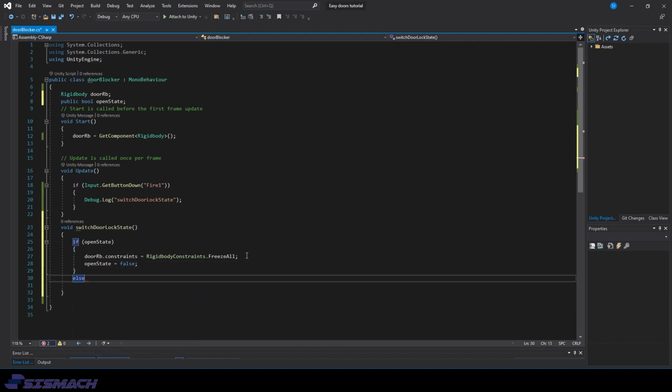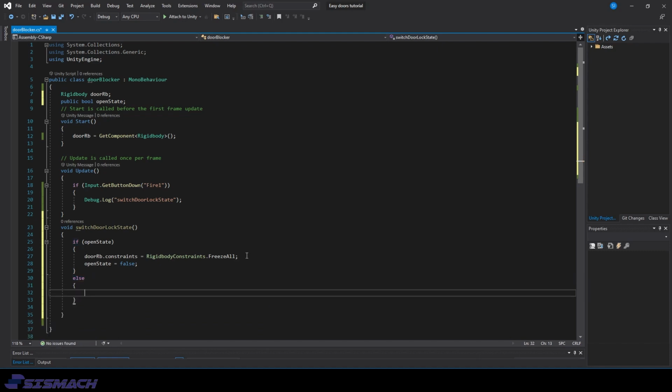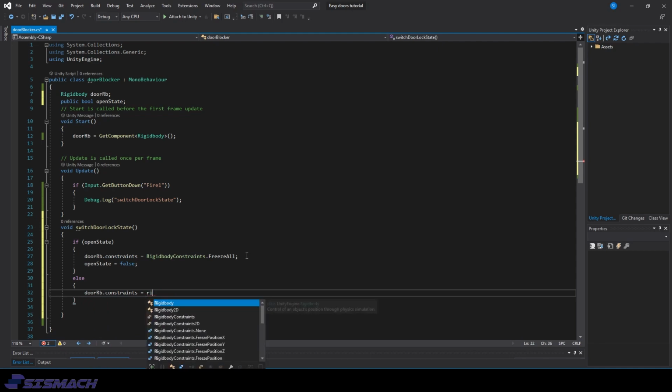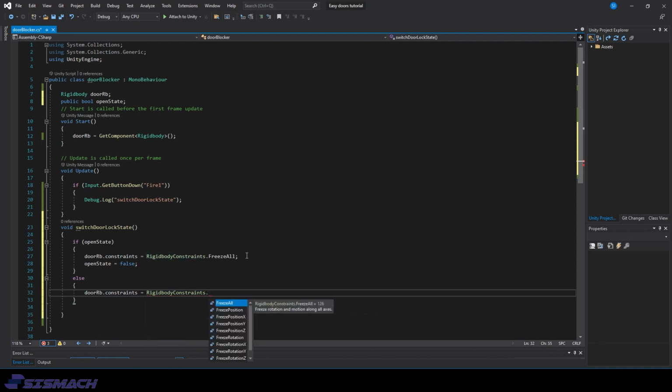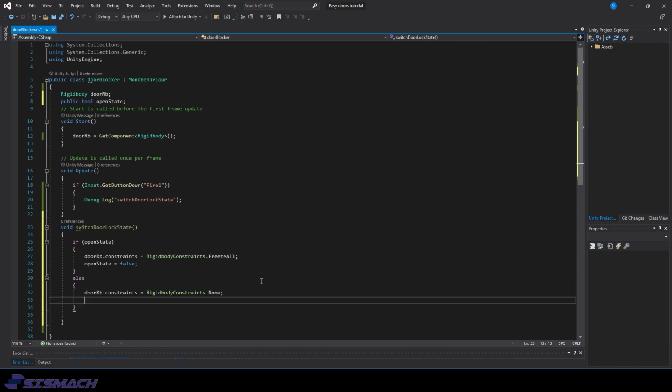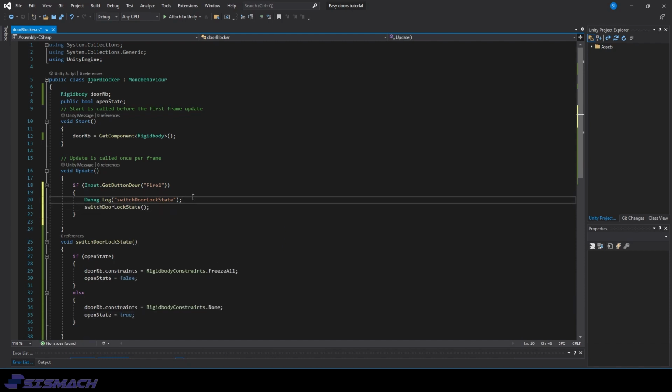And we have to do the opposite, that we are going to do with an else. So if it's not open, the door constraints are going to be none. So again, RigidbodyConstraints.None. And we update also the bool, openState is going to be true because there are no constraints anymore. And the only thing left is to implement this method on the if inside the update method.